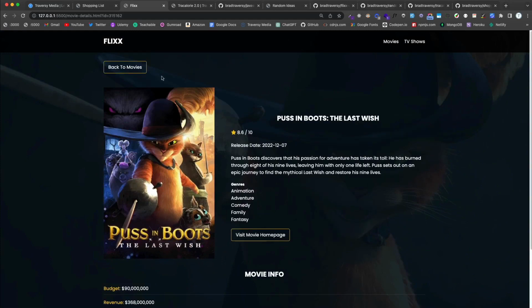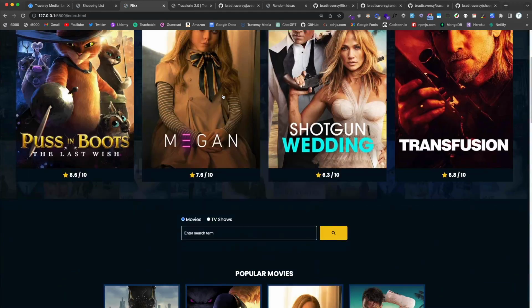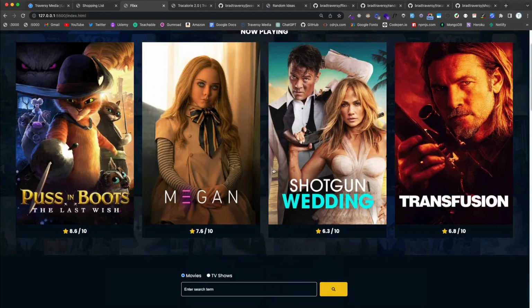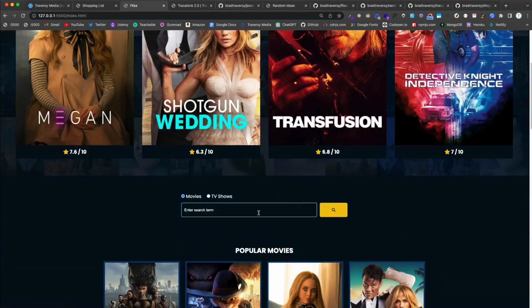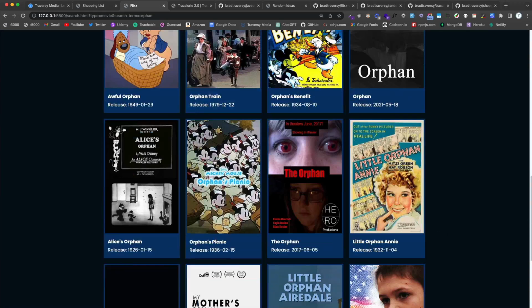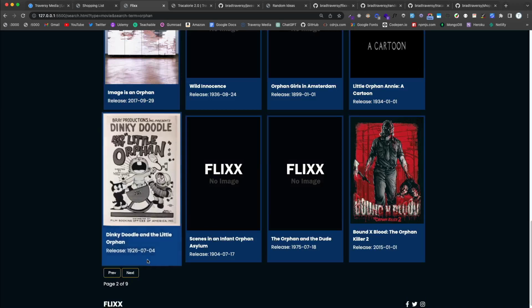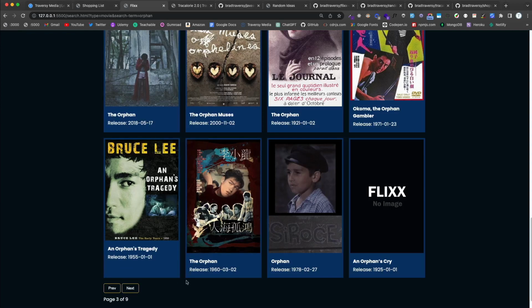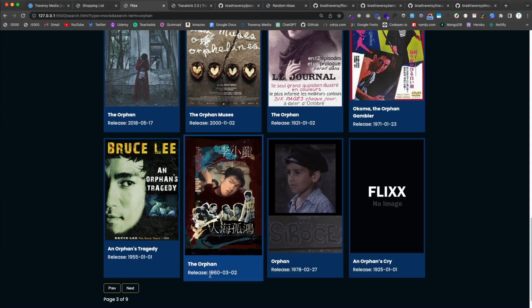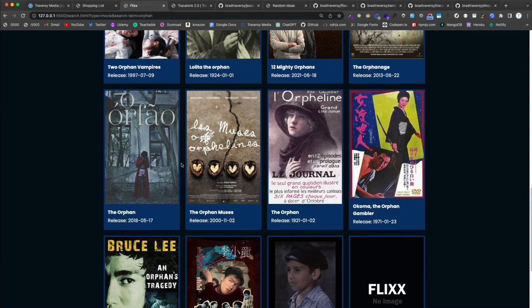It's, I believe, the movie database API. And we can search for movies and TV shows. And if we do, and there's a ton of results, we're actually going to implement pagination. So we can click through, and this is all vanilla JavaScript. So we don't have the help of React Router DOM or anything like that.